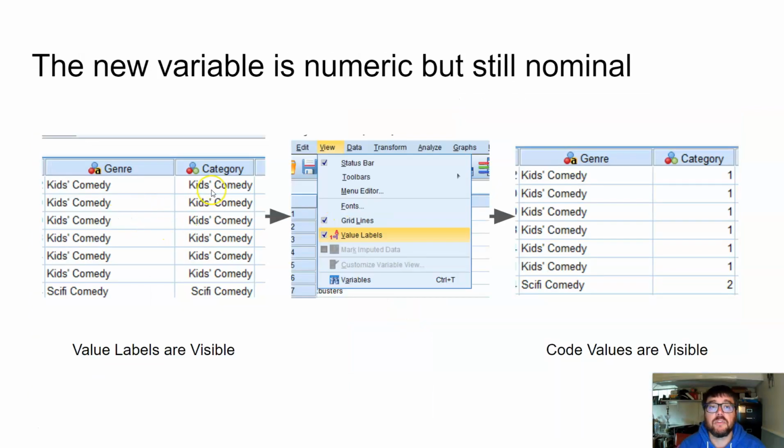And then the new variable is numeric, but still nominal. So here's genre, and there's category. It looks like it's the same, but what's going on here is that it's showing the value labels. And if I turn off value labels, I can see the code values, so 1 and 2. So this is a more compact way of storing the data. SPSS stores a key that relates the labels to the codes internally and uses that to keep track of things, so you don't have to remember them.